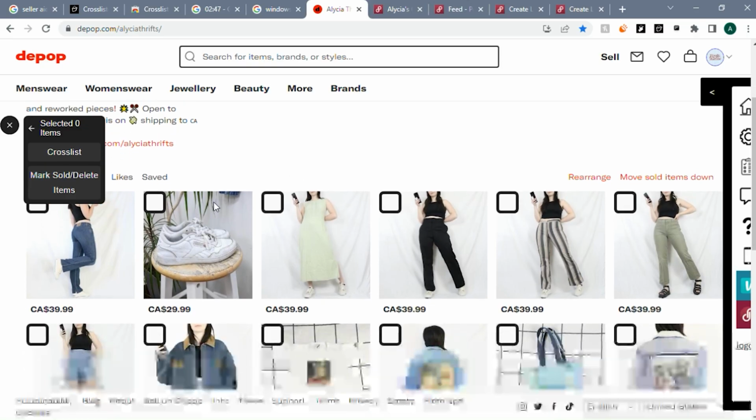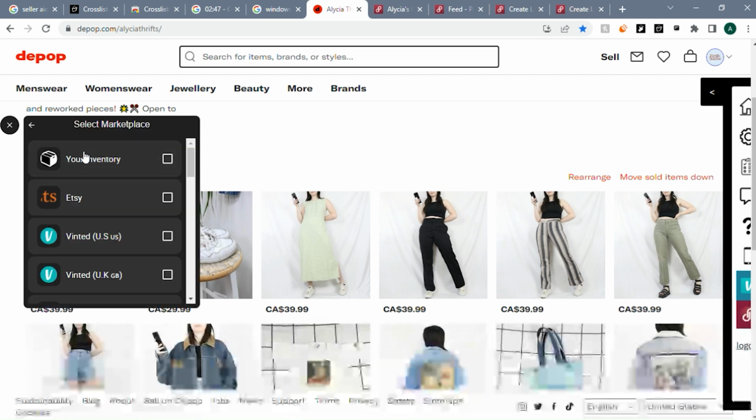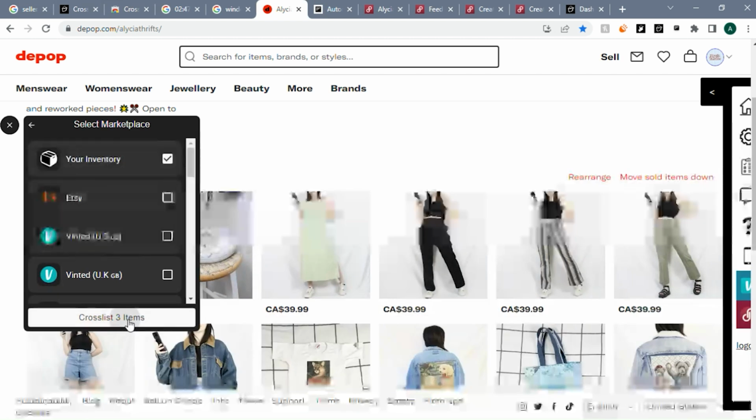But another really cool feature that CrossLister has that's definitely beneficial is their inventory manager. So basically, if you've cross-listed many different items to a bunch of different marketplaces, this essentially just combines them into one and helps you manage them all from one spot. So for example, if I wanted to add some items to my CrossLister inventory, I would just go ahead and select whichever items I want. Once again, hit cross list like normal, except this time we're actually going to just click on the top here where it says your inventory, and then just go ahead and select cross list 3 items.